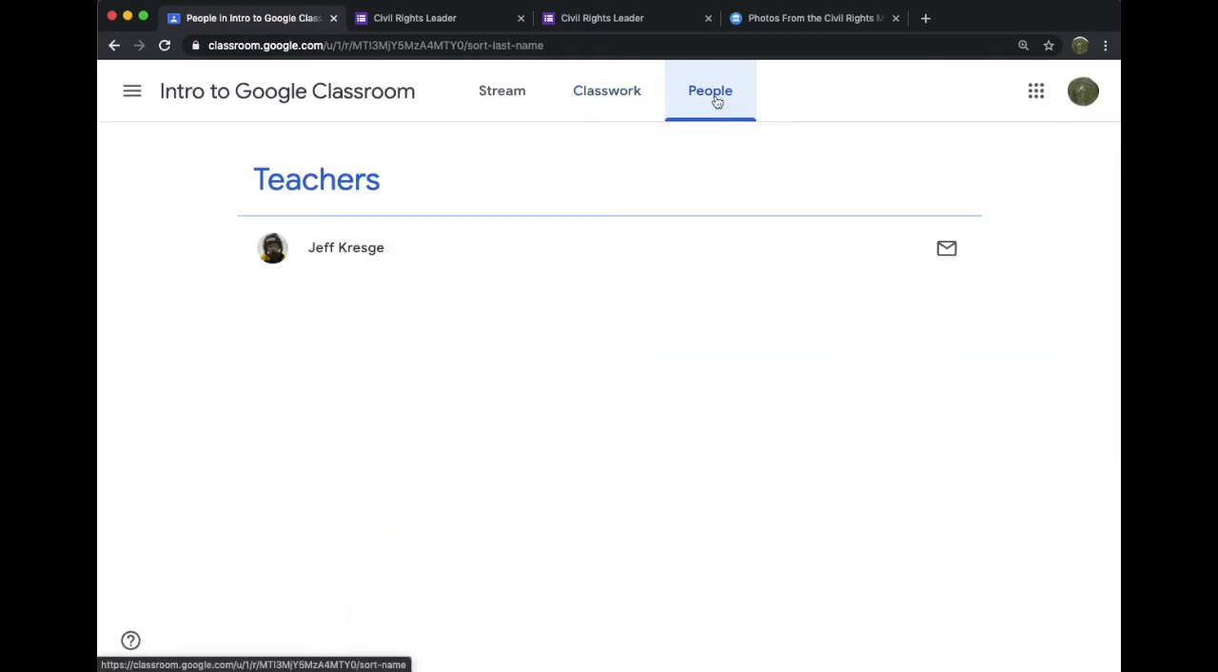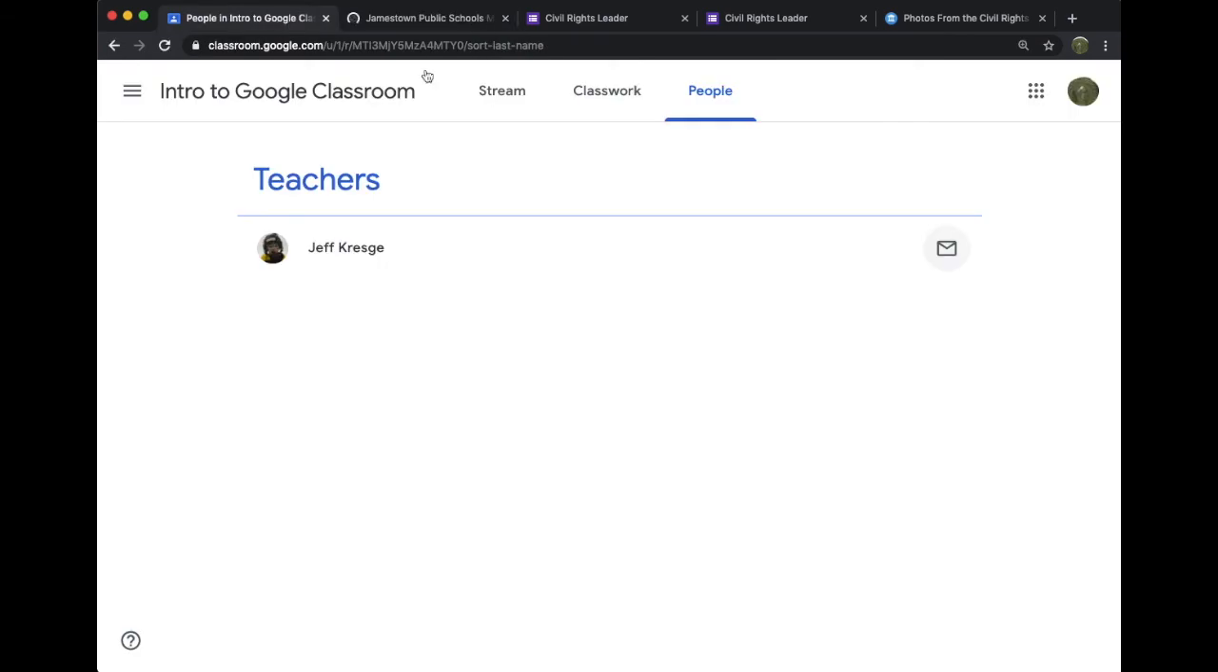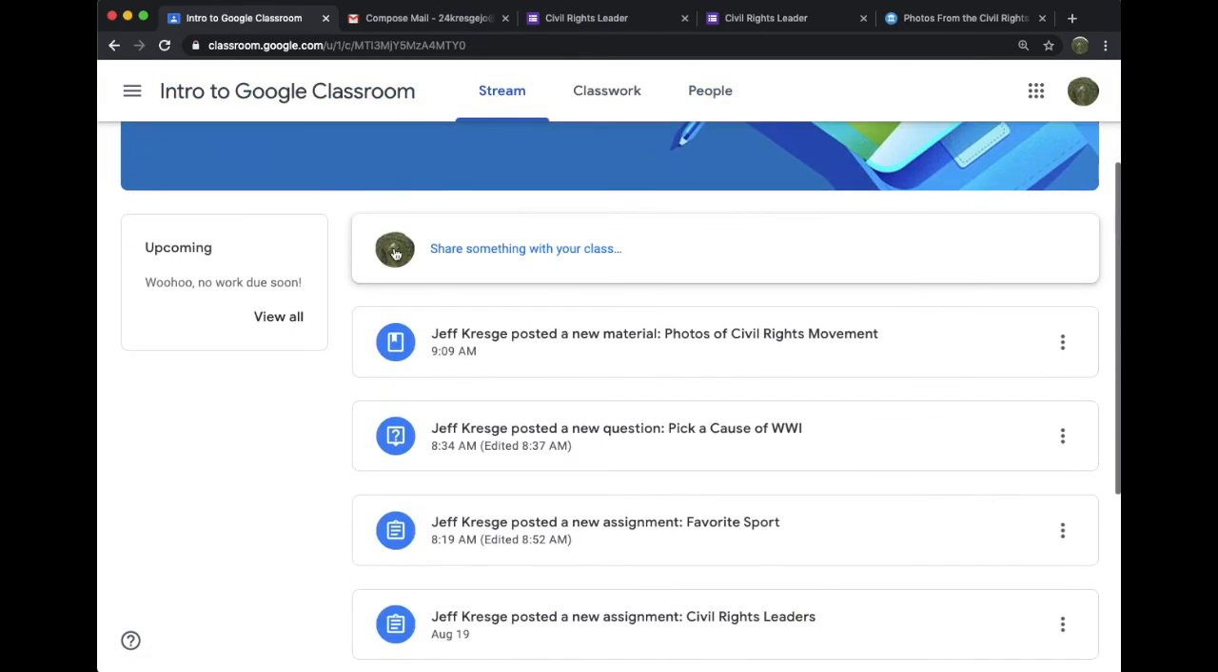And the last tab is the People tab, people who are in the class. This is how you can email your teacher. So you can just email your teacher with this icon right here, and that will allow you to communicate with your teacher. So again, this is Google Classroom, 3 tabs. This is the learning management system from grades 3 through 12. This is Jeff Kresge from the Jamestown Public Schools.